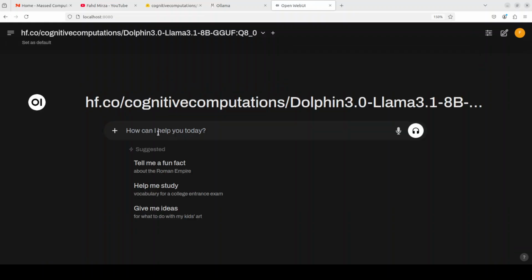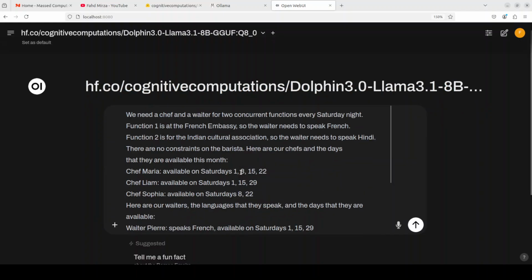I have reverted back the system prompt to general purpose, and now I am asking it to create a roster where we need a chef and a waiter for two concurrent functions every Saturday night. Function 1 is at the French embassy, so the waiter needs to speak French. Function 2 is for Indian Cultural Association, so the waiter needs to speak Hindi. There are no constraints on the barista.